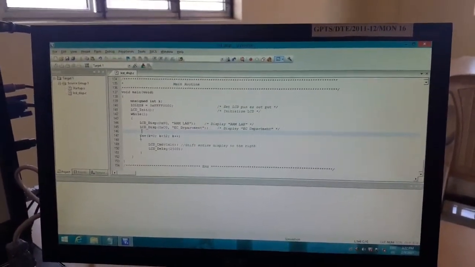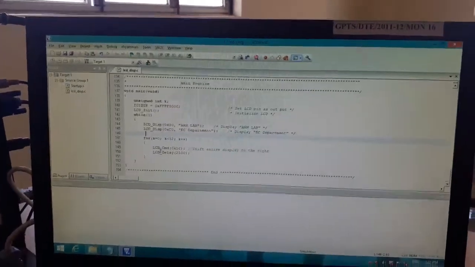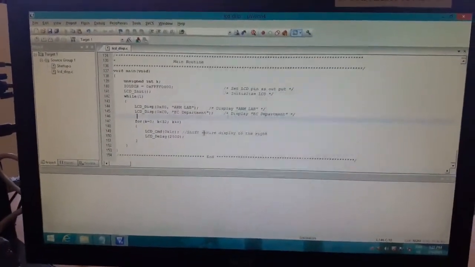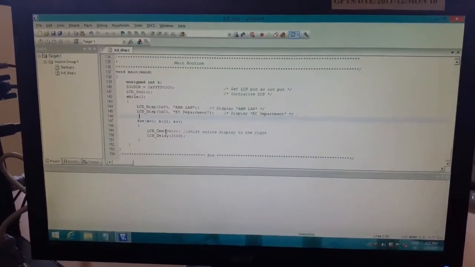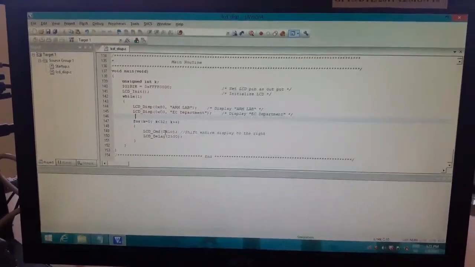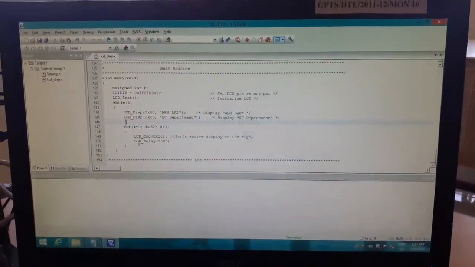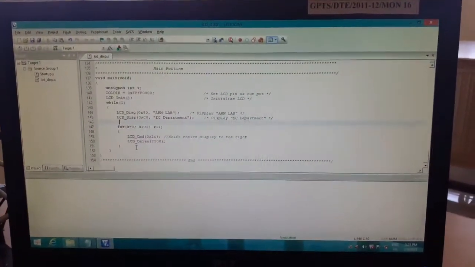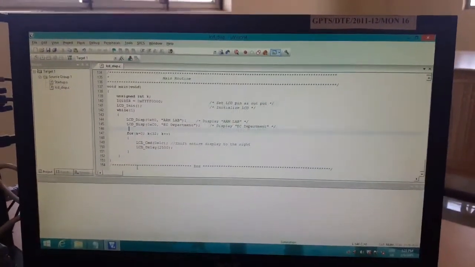After that we write a for loop: k equal to 0, k less than 32, k plus plus, LCD command 0x1c, that is shift the entire display to the right side. We are sending the command 0x1c as a shift command. Then calling LCD delay with 2500 as the value. This is the end of the program.